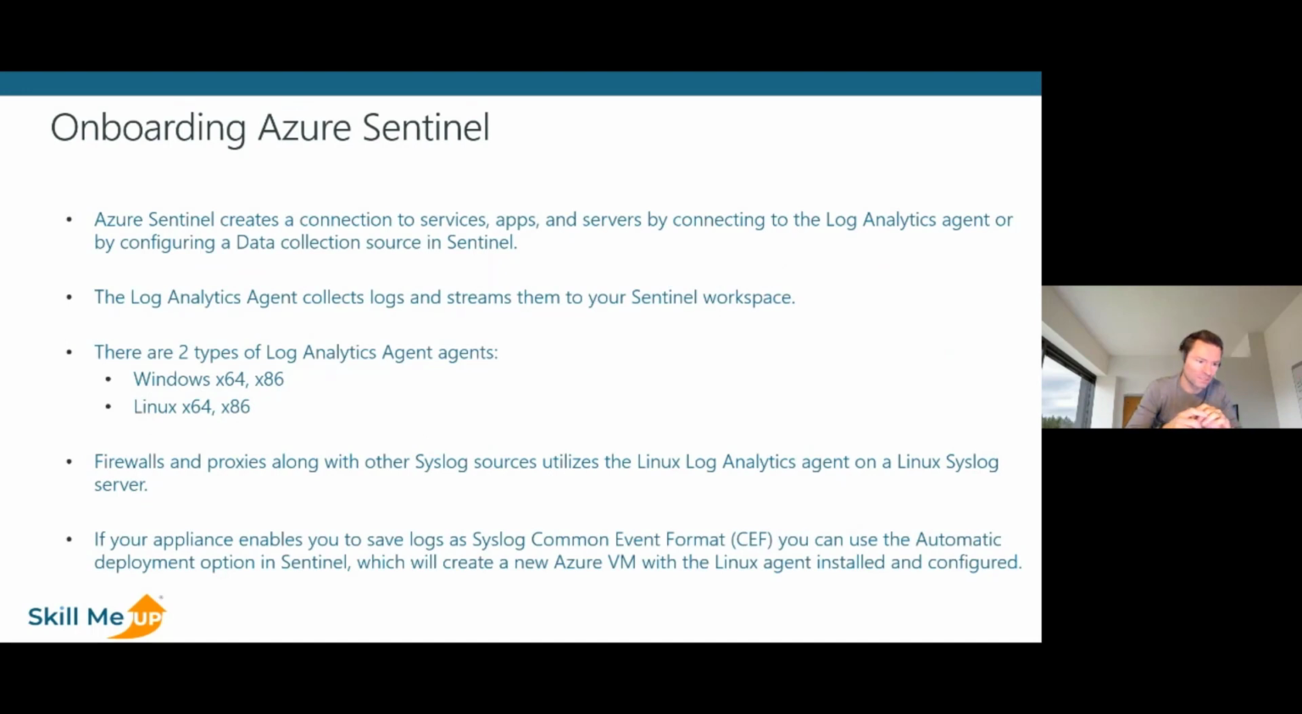So Azure Sentinel creates a connection to apps and services by connecting to the Log Analytics agent or by configuring a data collection source into Sentinel. The Log Analytics agent, which is available for Windows and Linux, collects logs and streams them into your Sentinel workspace. Also, firewalls and proxies, along with other CEF log sources, utilize the Linux Log Analytics agent on the Linux syslog server.